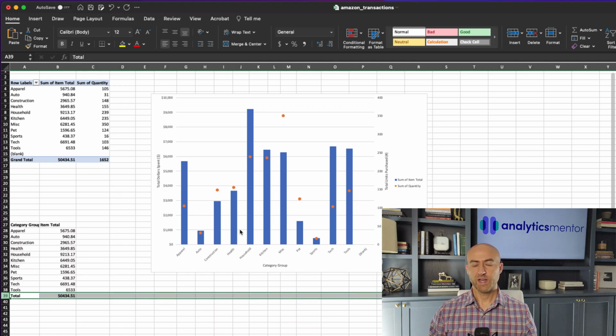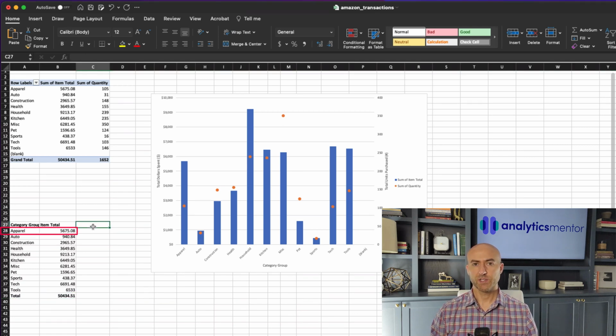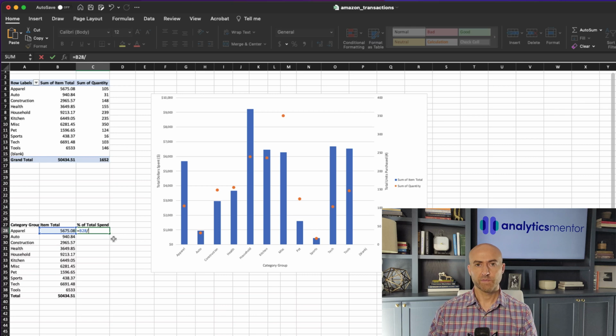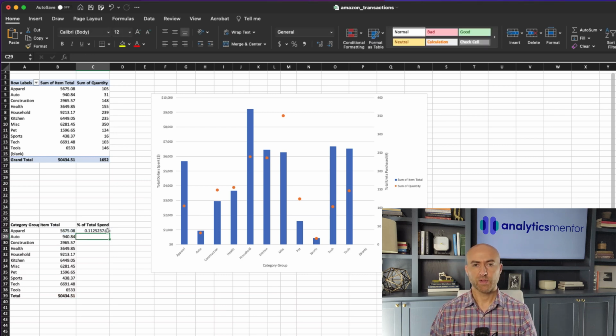Now, to understand how much this category here makes up the total spend across all the categories, we want to create another column, and we're going to call this % of total spend. To get the value that we're looking for here, all we have to do is type the equal sign, and then we'll select our column for the total, and then what we want to do is divide that by the actual total amount at the bottom here.